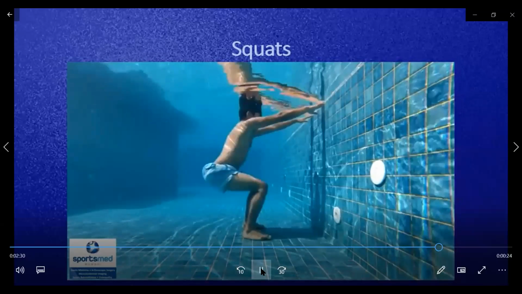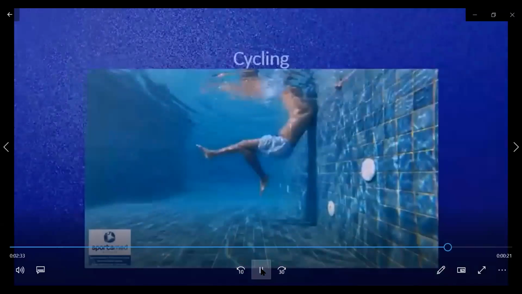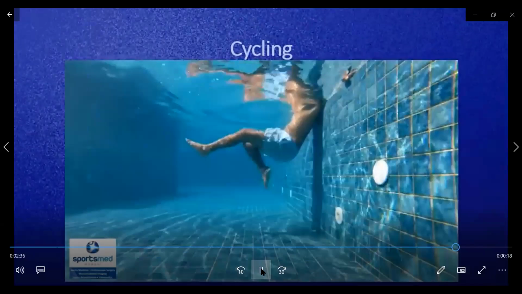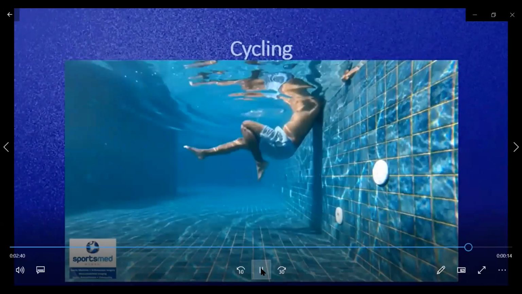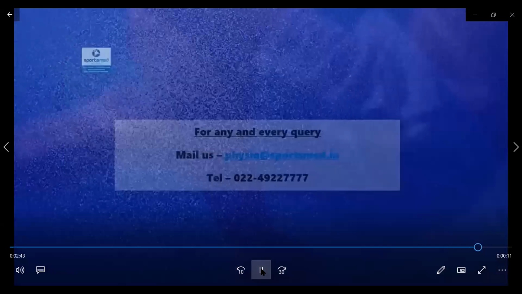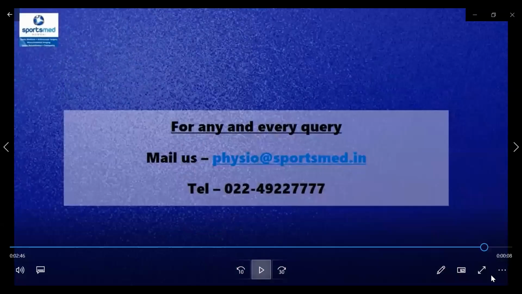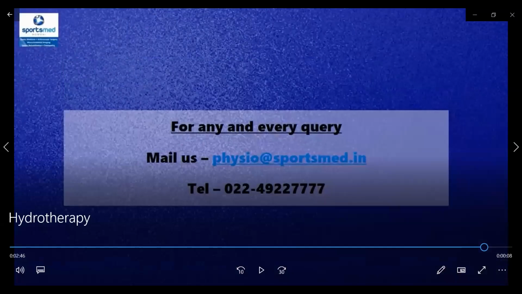So here, if you see, the body weight will be acting as a resistance. This is cycling. You can also do this in sitting position. Okay, so this is a simple video just to demonstrate how to do the exercise in water. Now we will go into specific areas.